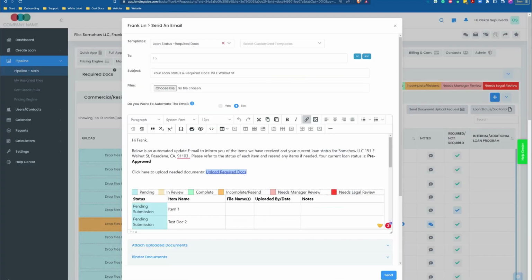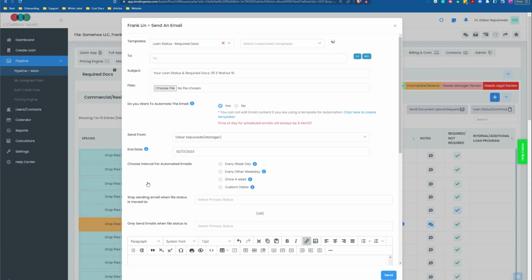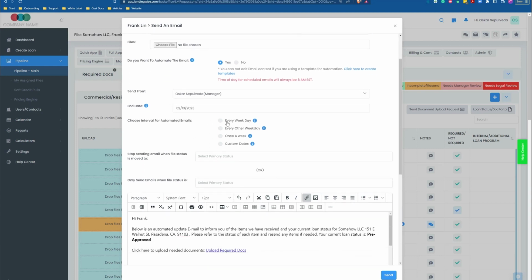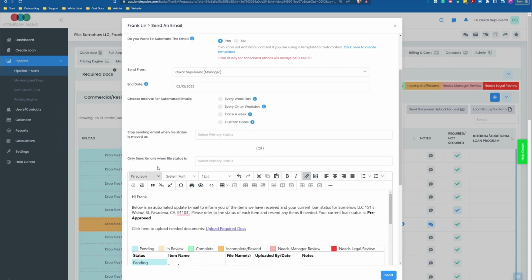Okay. And then the best part about this is that you can actually automate this whole process, the requesting of documents, emails. So you can select, do you want to automate this email? You could say yes. And then you could choose the interval for the automation. So you could choose to send out this automated email every weekday, every other weekday, once a week, or you can set custom dates. And then you just need to tell the system when to stop sending out these automated document upload request emails.